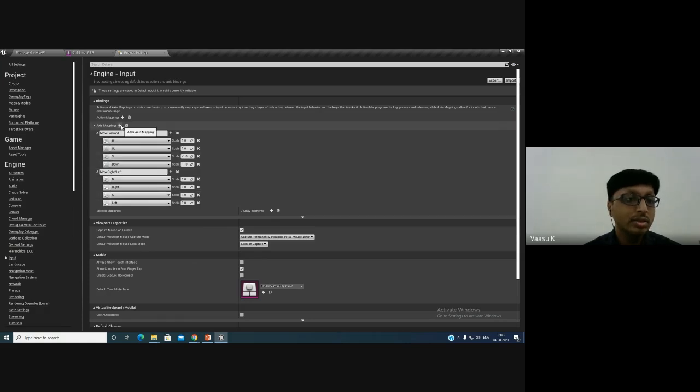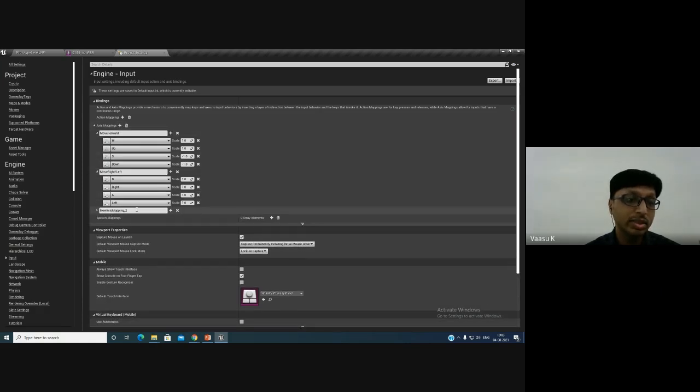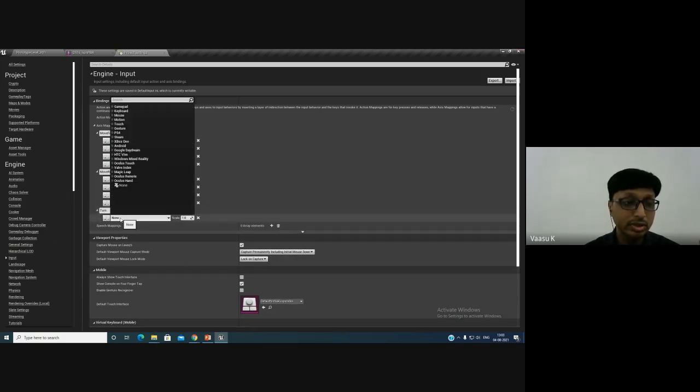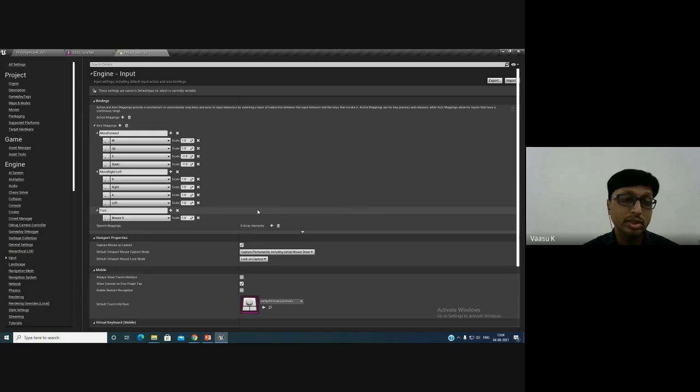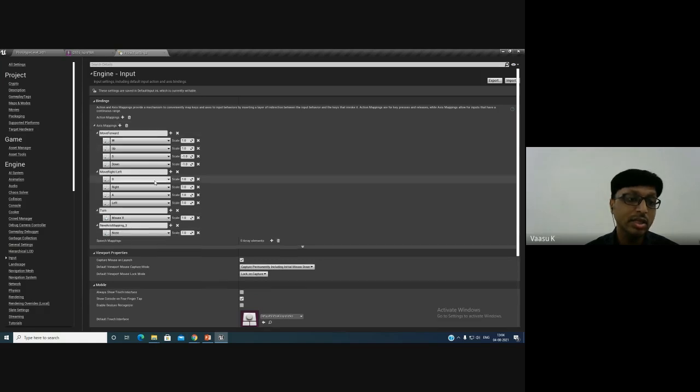Let's create another axis mapping, that is Turn. In which direction do I want to move? X, Mouse X. When I move the mouse in the X direction, that is the horizontal direction, I want to rotate my character. That is the Turn that I created here. And next one, look up and down. Okay, so Look Up.